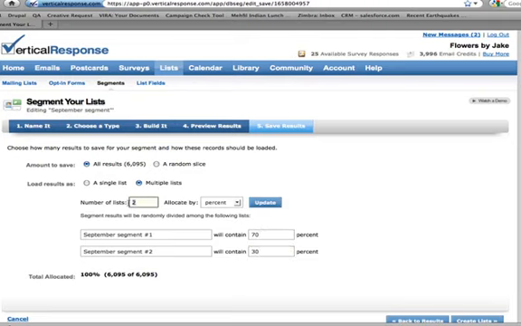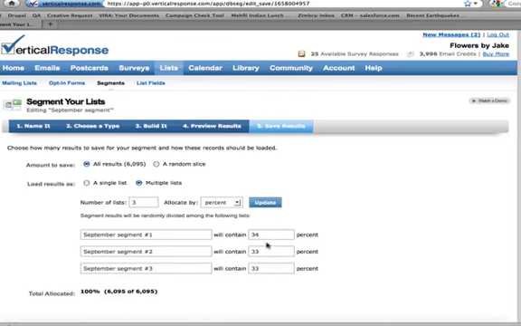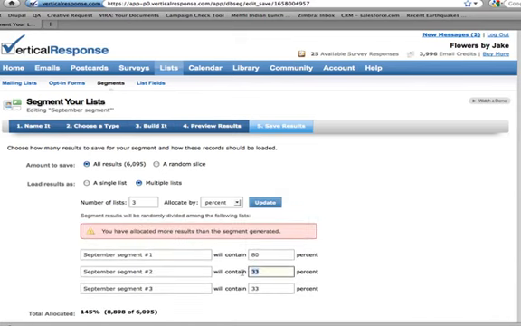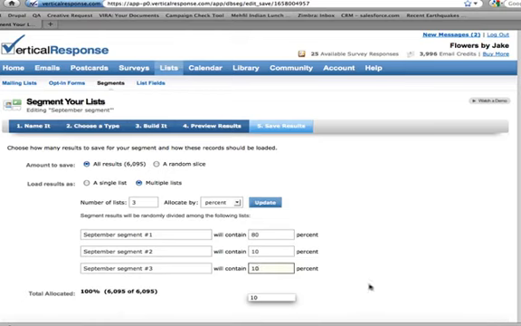Or, as we said, you can also do 3. And in this one, I'm going to do 80, 10, and there we go. So now I have 100% of my list allocated, and it's going to split my list into 3. So you can test out different things.